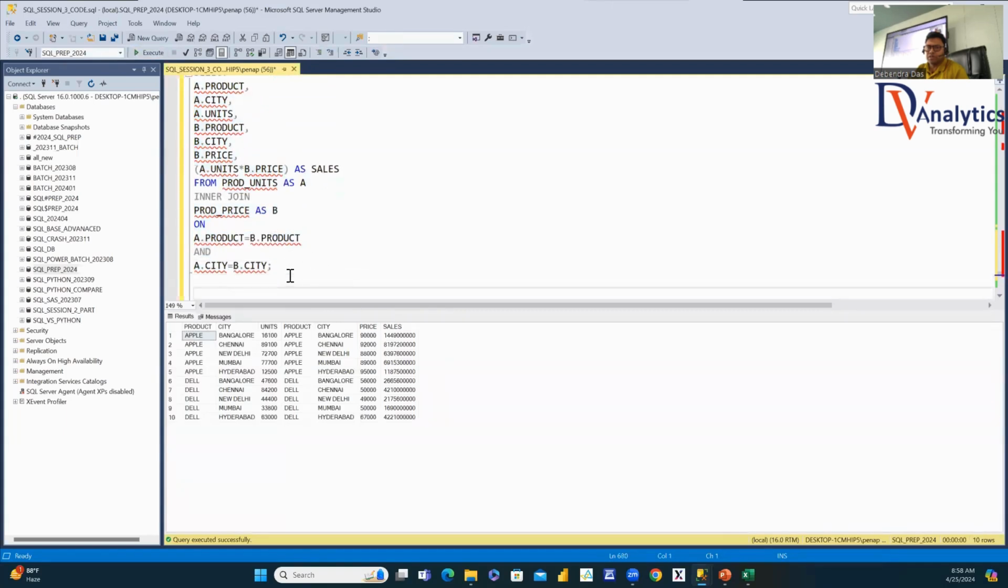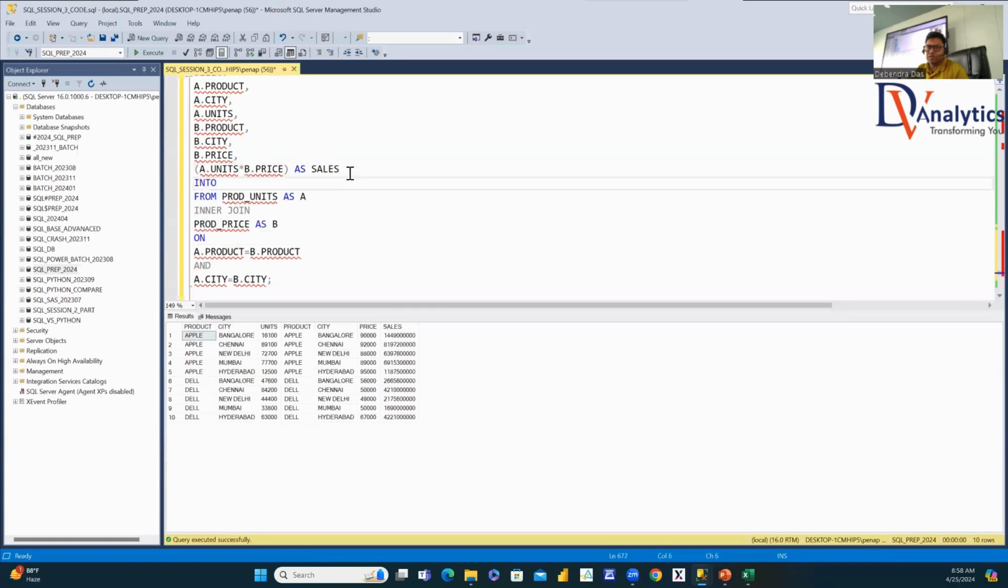Now you tell me, guys, can I save this output to a table? Yes or no? Yes, sir. Okay, so how do you write this? Before this, you will write into, right, called prod inner values. Let's say I give this. Do you think it is going to store to a table, everyone?